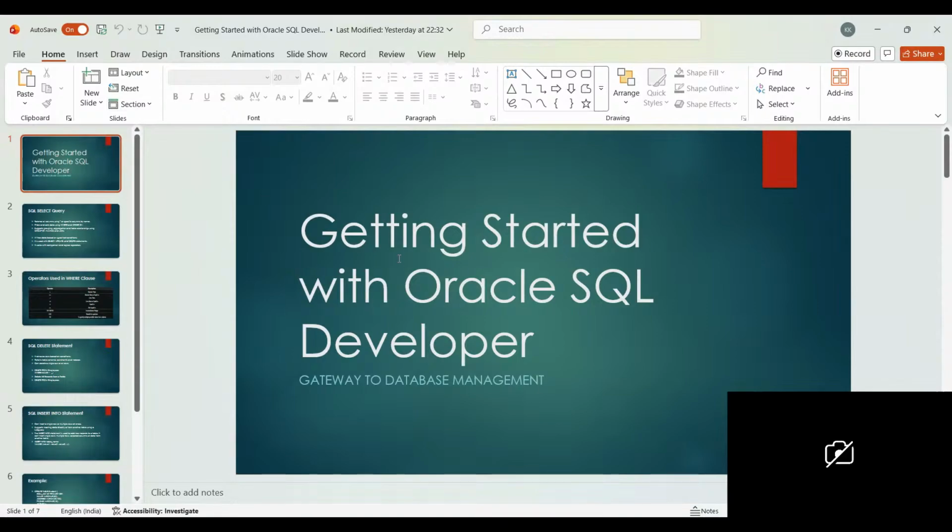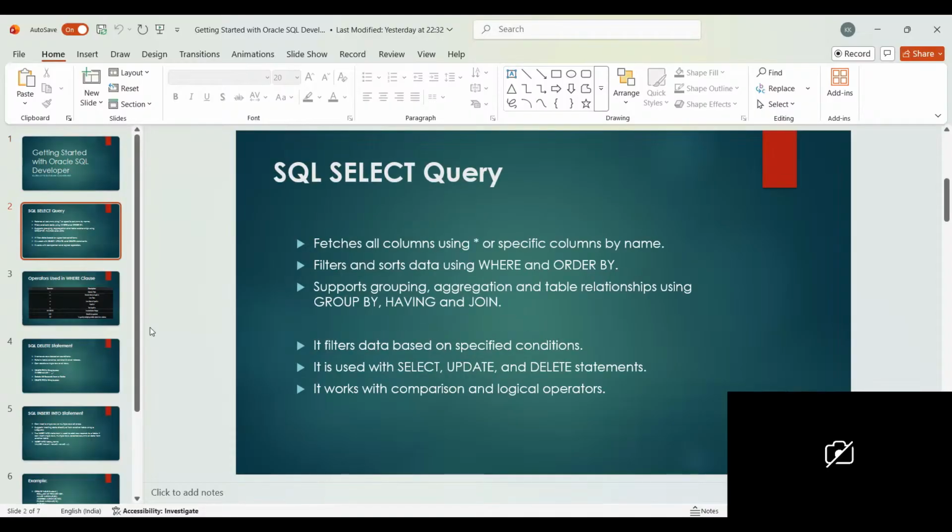Here you can see this is the main important thing: you're getting started with SQL developer. In the previous video, I shared a lot of topics, like how you can write a query in SQL, what the commands and the process are, and some things related to operators. I already shared that. Let's begin with the next topic, SQL. So this is the definition of the SQL.